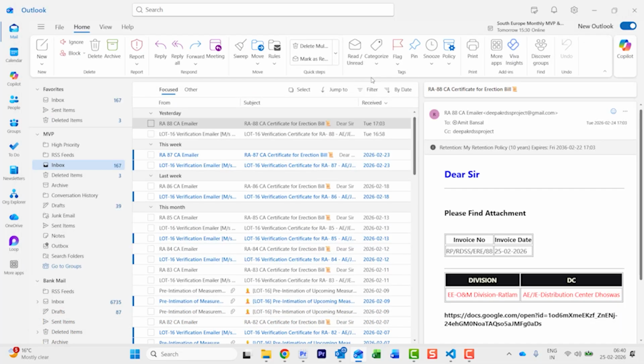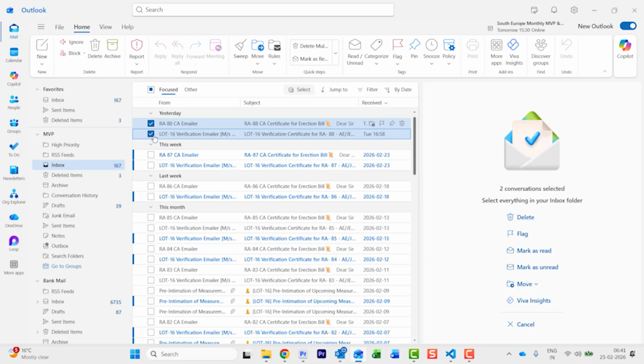Now I will show you whether it is possible to print multiple emails at once. Let's try. I have selected this email and I select another email using my Control key. I have pressed my Control key and selected the second one as well. Now I have two emails selected. Once I select the second one, the reading pane shows these kinds of options, and the print option is not there.